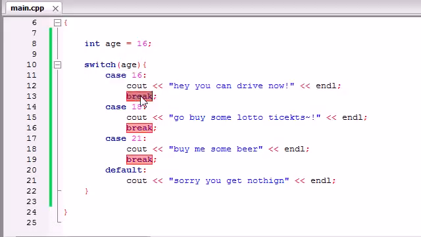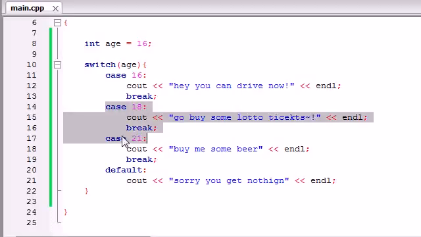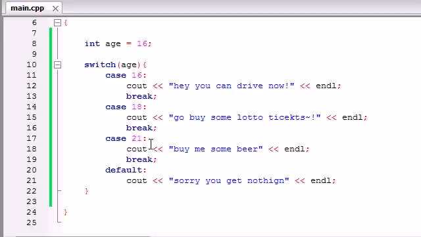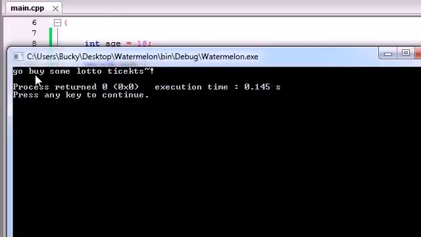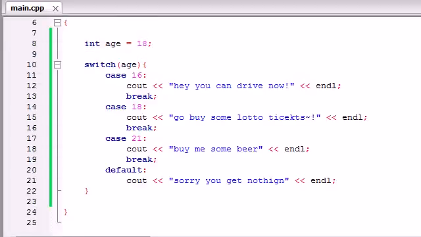So what break says is break this switch. It pretty much saves your program the trouble of having to run through the rest of these cases, because it's not going to be useful to run through the rest of them as soon as you've found a match. So let's go ahead and say we had 18 in there. What would happen is it runs and it prints out, "Go buy some lotto tickets." Since we have that break in there, it did this.